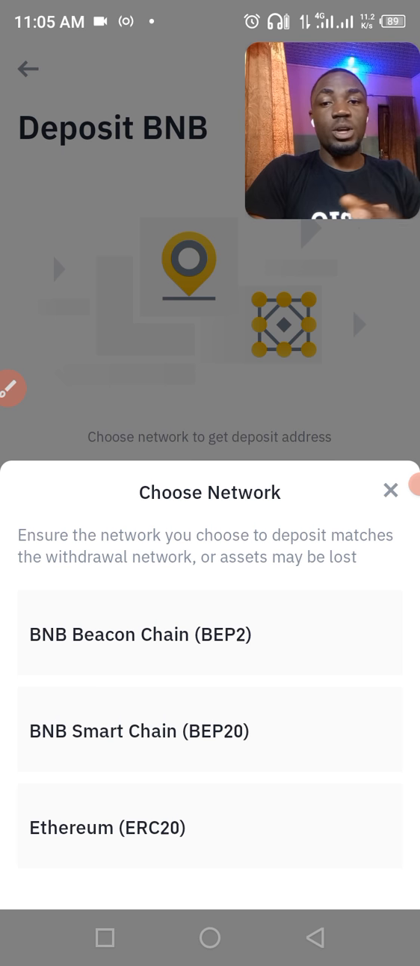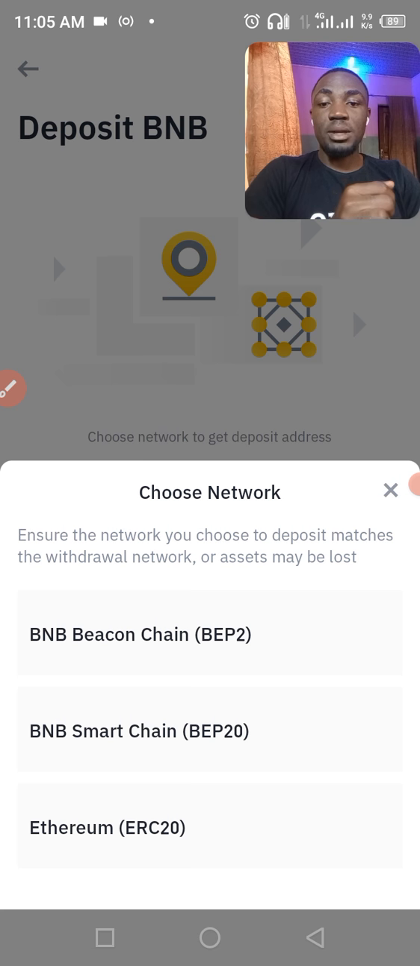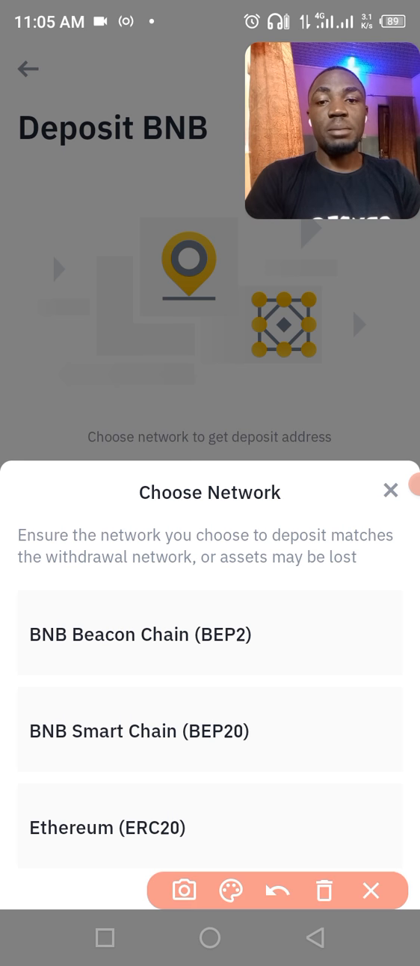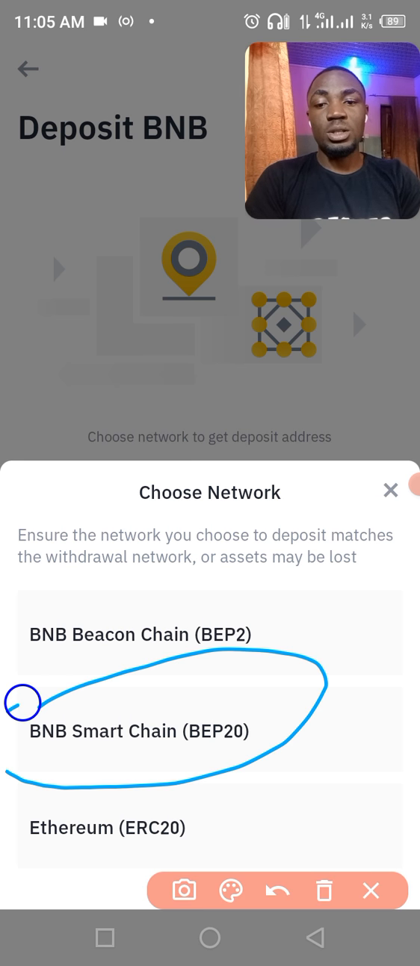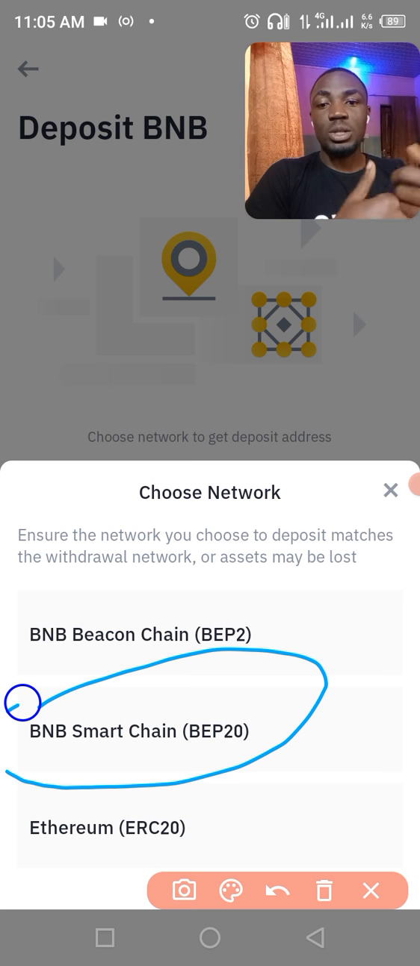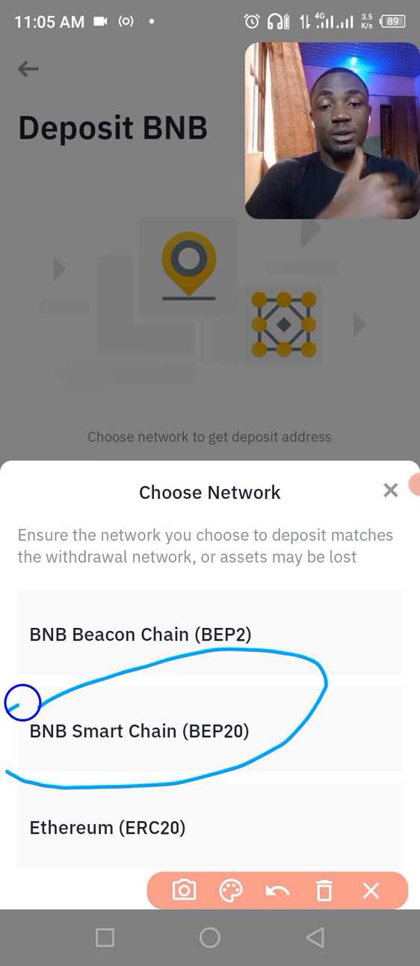Since BNB is listed on just 3 blockchains, we have the BNB Beacon, BNB BEP20, and ERC20. Since it's BNB, the most preferable network is BEP20. For any cryptocurrency that you want to send, it's much better to use BEP20. It's very cheap.